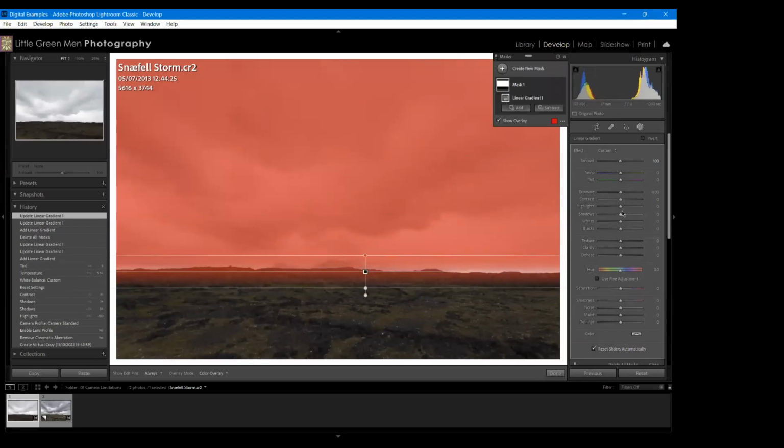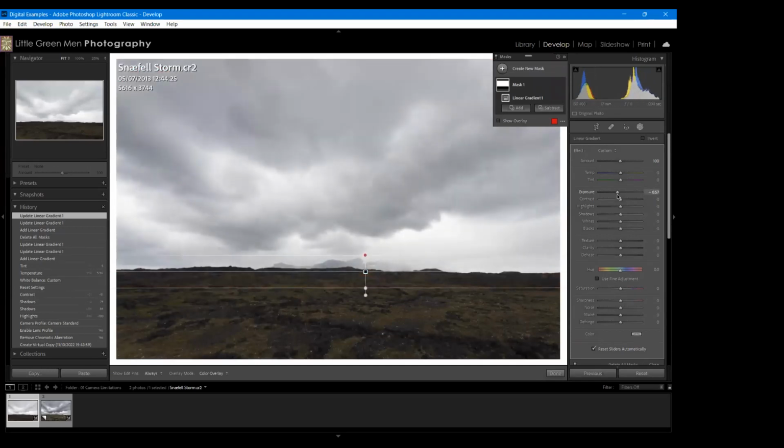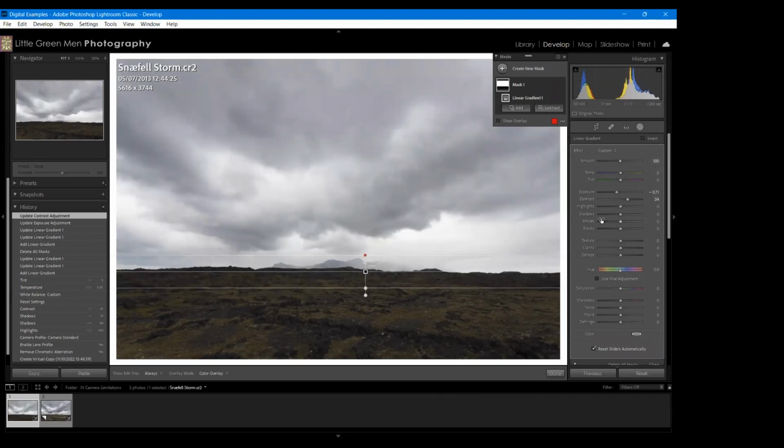So I've selected the sky. I'm going to pull the exposure down a little bit, maybe push the contrast up a little bit. Try and create that drama, that atmosphere that I was seeing when I was there. Maybe pull the highlights down, because we know the sky is going to contain lots of highlights. As you pull the highlights down, we've lost some of the whites, so I'm going to pull the whites up a little bit as well. Something a bit like that.